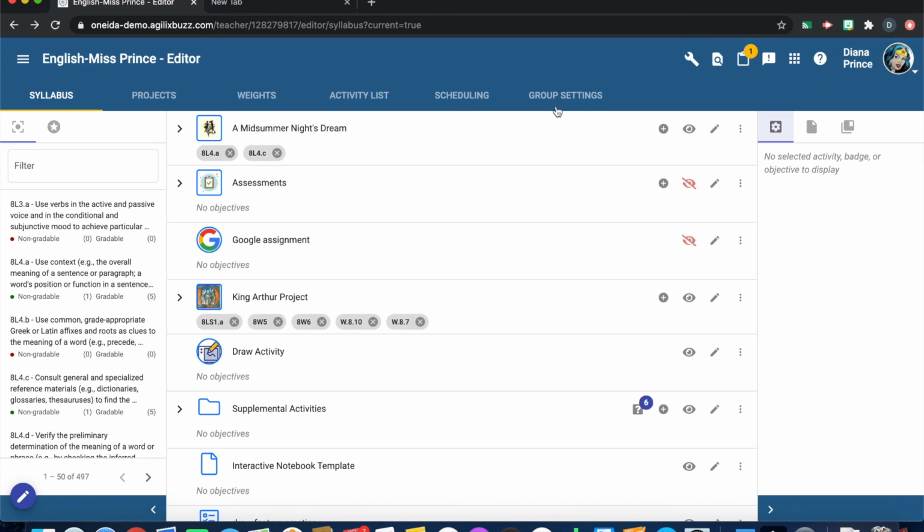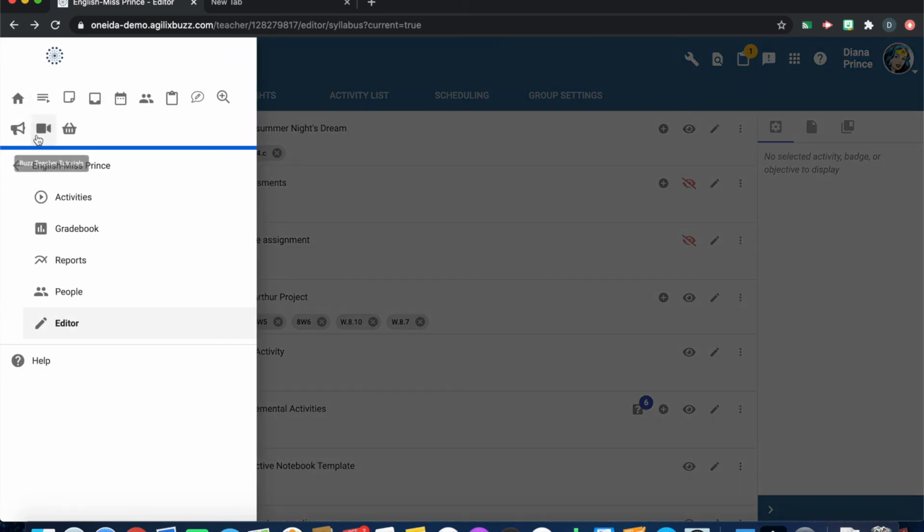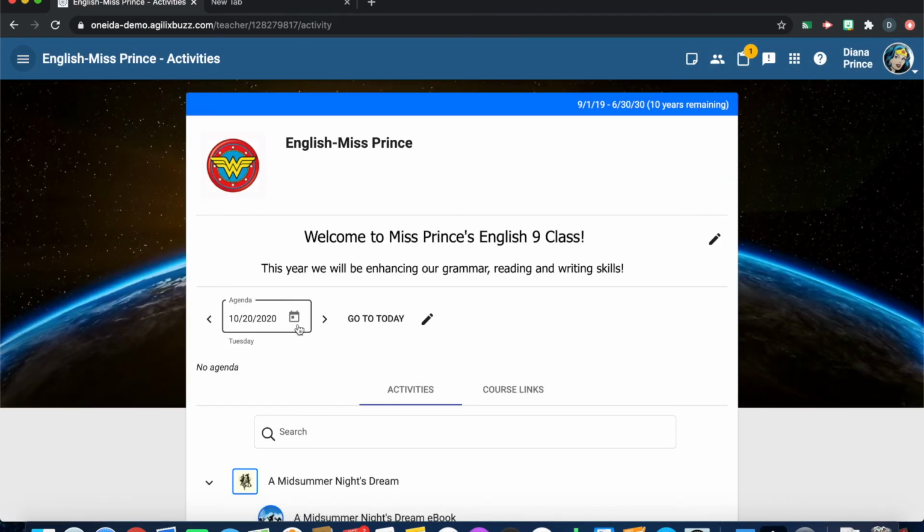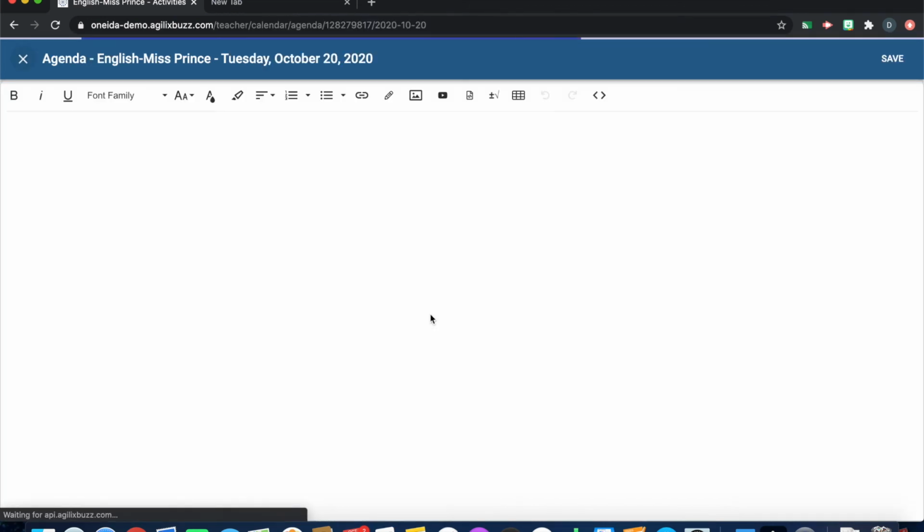Then to edit your agenda, you just simply go up to your 3 lines, back to your activities, and there's your agenda. Now you can set your agenda a week out in advance. You can also set your agenda for just daily. So if I wanted to add for today's date for students, I can go to edit. I can type my message.